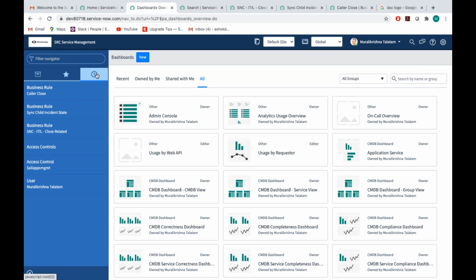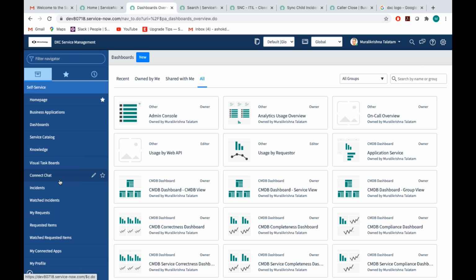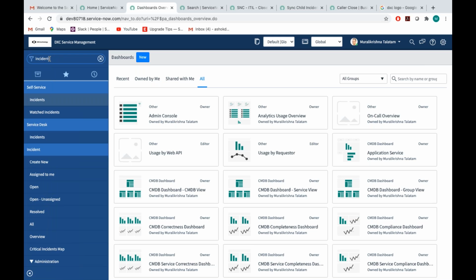And coming here, this is history. Whatever you are doing here, all the history will be captured here in ServiceNow. So history, favorite, how to make a favorite, all applications it contains. But in the filter navigator, you can segregate which is the application, which is the category, which is the module.